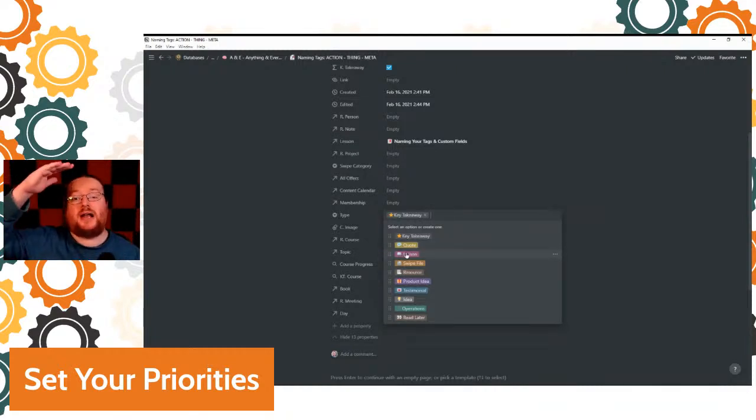So this is where all of my lessons are filtered into the different courses. We have my swipe files. So if it's a swipe file for something that I look at, I'm like, oh, I really, really like that. I want that. Then I have that there. Then we have resource.